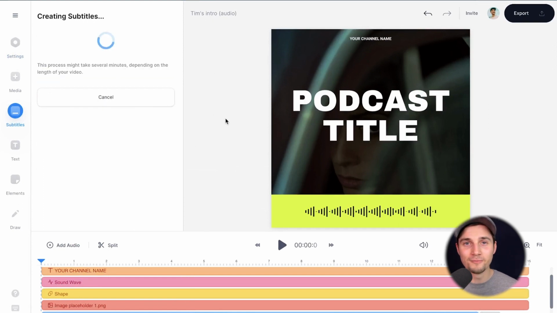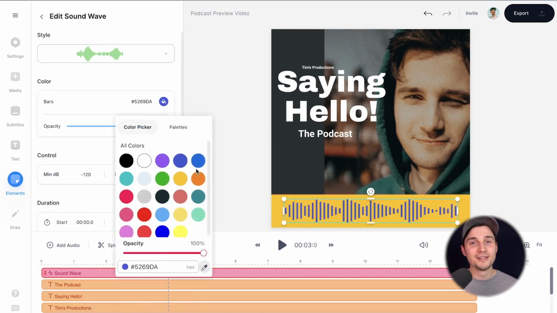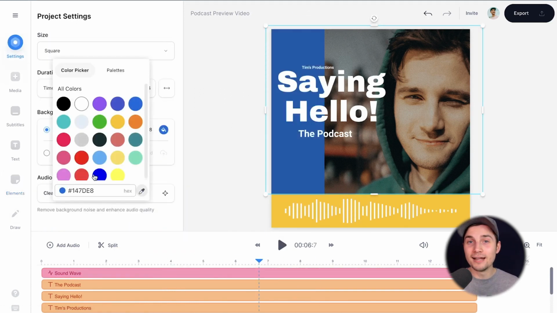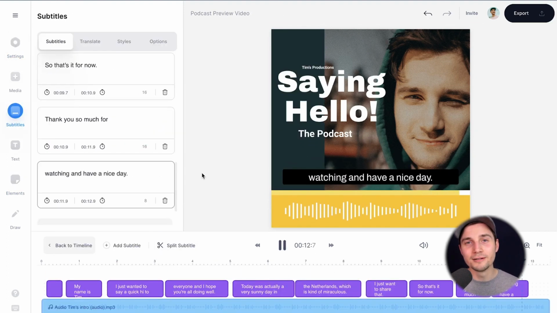And now with the help of VEED's editor, you can edit the audio visualizers, the text, the subtitles. You can customize them, design them. You can change the background, add images, add music, whatever you like.